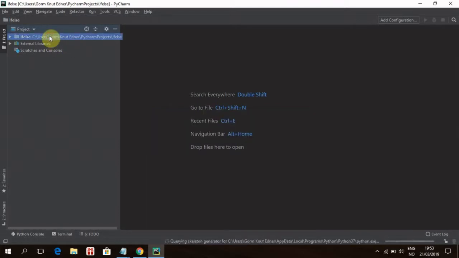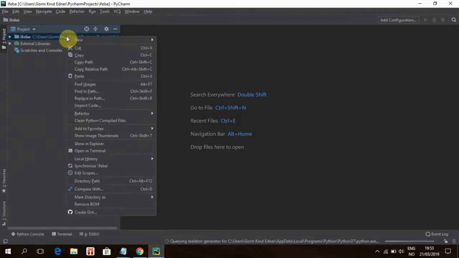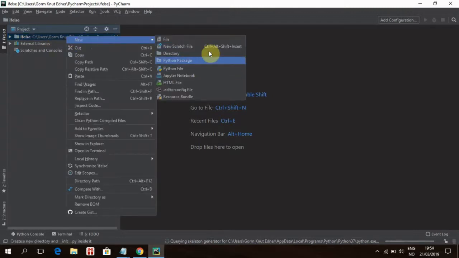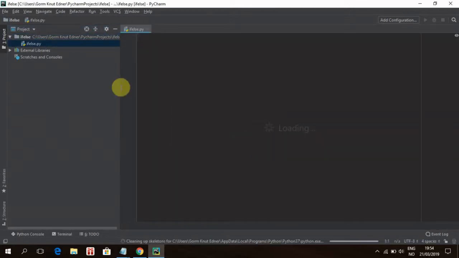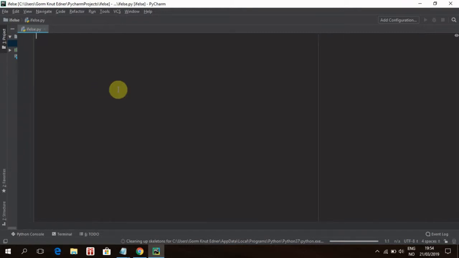Let's see. Do right click on the folder here and then choose new, and here you got even more choices, but we want a Python file. And what should we name these files? This is a file that we will put inside the folder you just created, the if-else folder. We are going to call this if-else as well. And here we are. Here we have a blank Python file ready for us to start writing in.